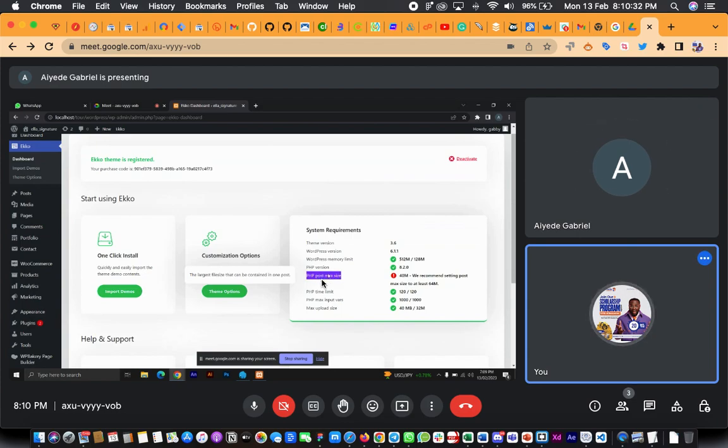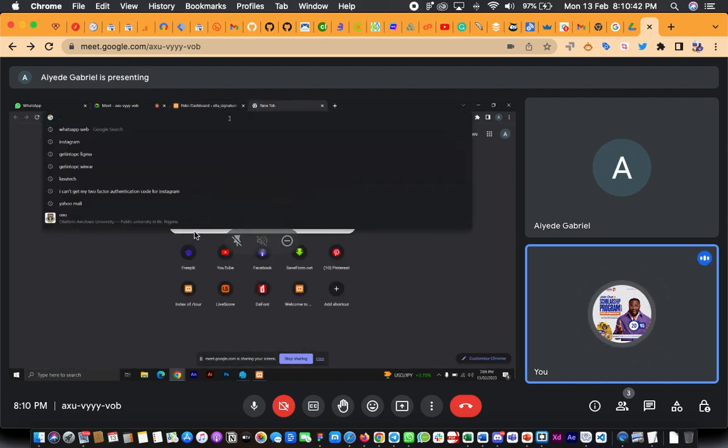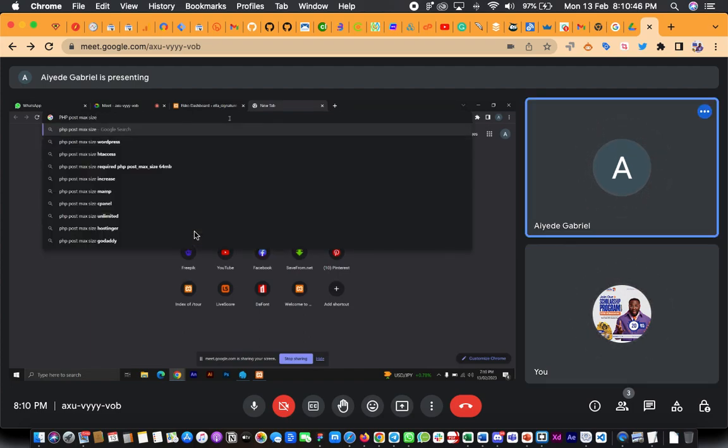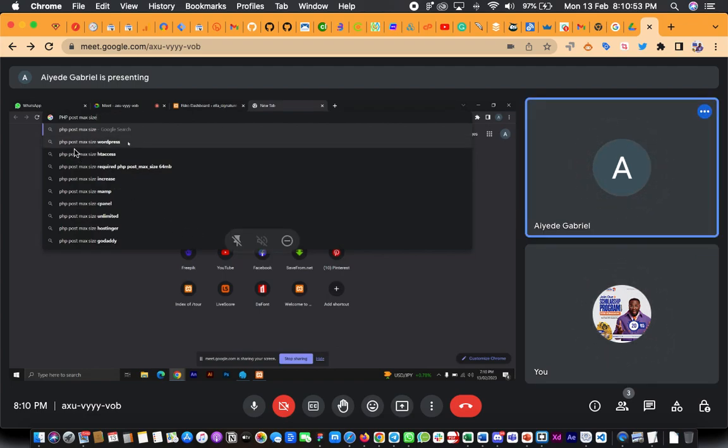Right click, copy. Now open another tab at top. Yes. Then paste it on Google, paste it there, and put WordPress. You see the second line, WordPress, select that one. PHP post size WordPress, yes.